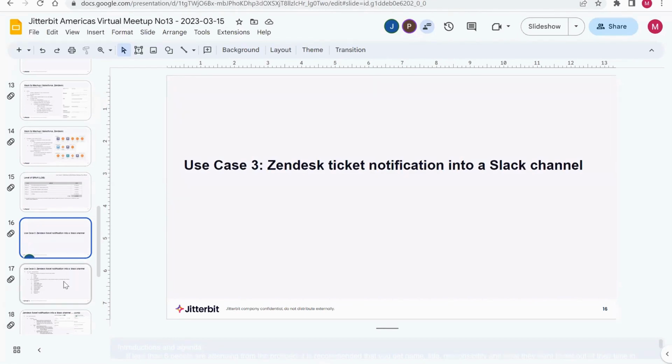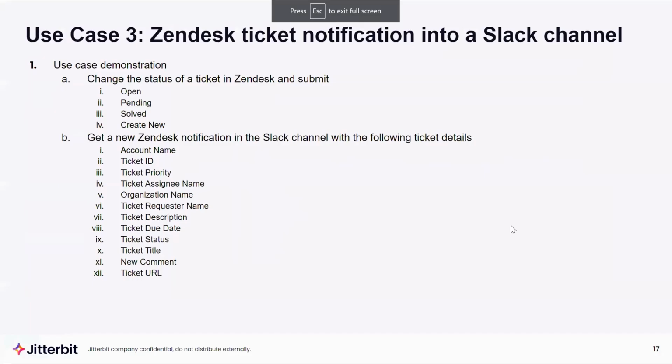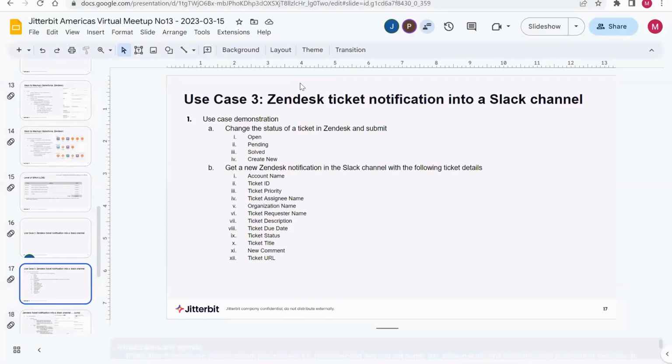So if we move on to the demo, as you can see, it can be any change in the status. It can be from pending to solved or solved to pending, or even if you create a new ticket. The attributes that we'll be able to capture in the Slack channel are the ticket ID, ticket priority, status, title, and this is just a sample. You can actually add or remove more attributes. So let's look at the demo really quick.